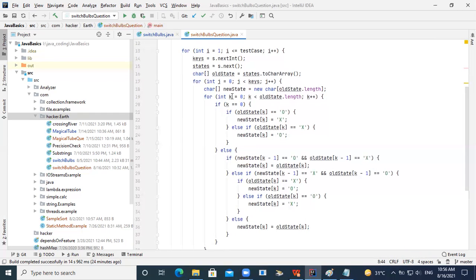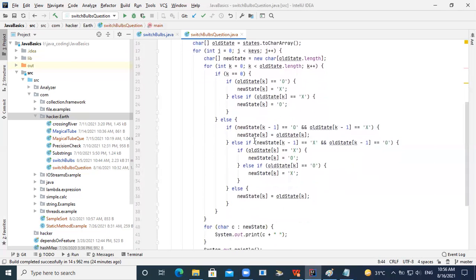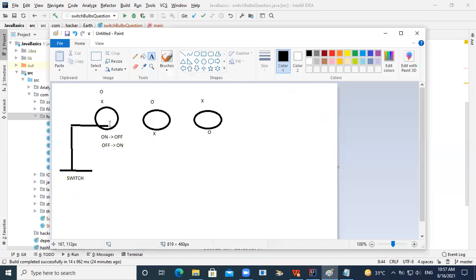Right? So that is for the very first bulb. And for the rest of the bulbs, what is the state? The state is based on the old state and the new state. If the new state is on and the old state is off, basically if it is going from off to on, then what we need to do is simply maintain the status as it is. We need not do anything, right?